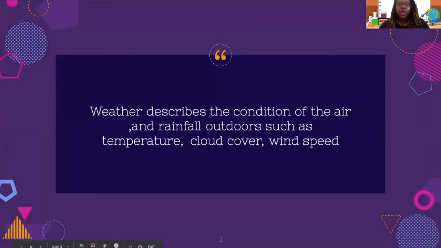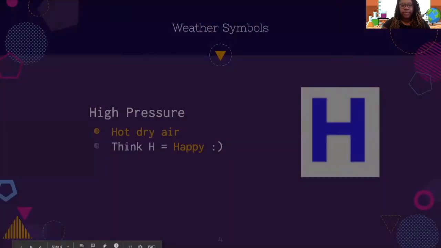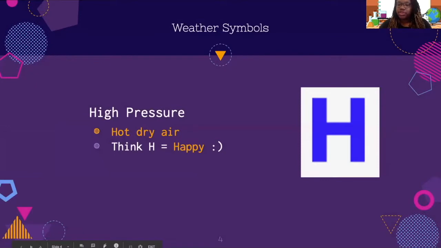All right, first, what is weather? So weather describes the condition of air and rainfall outdoors, such as temperature, cloud cover, and wind speed, right? So weather symbols, we're going to start with this first one.